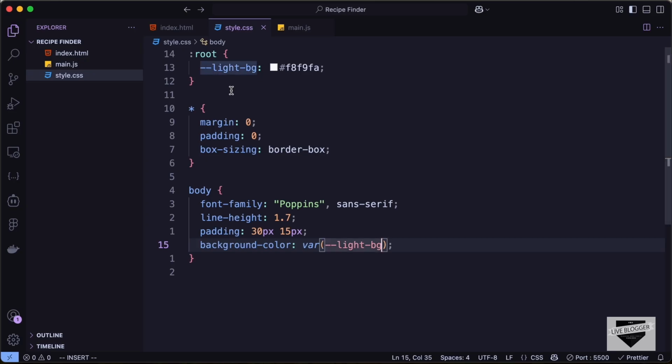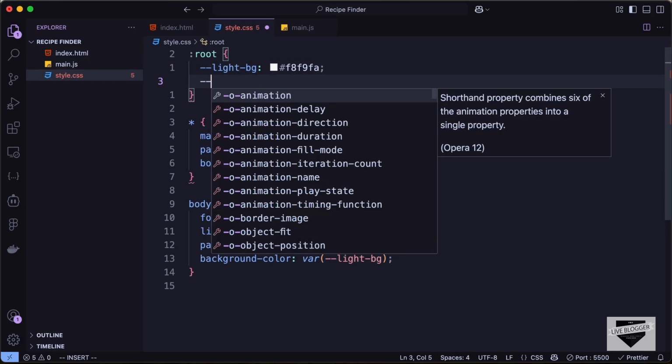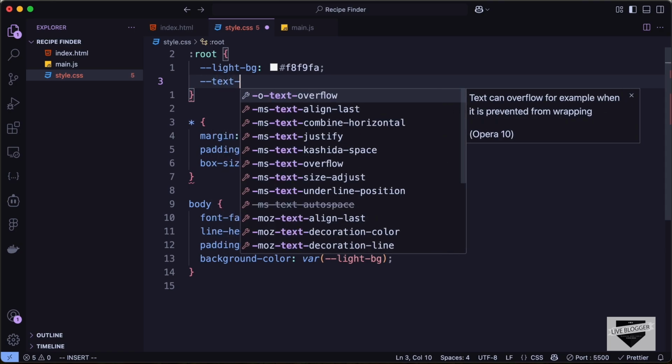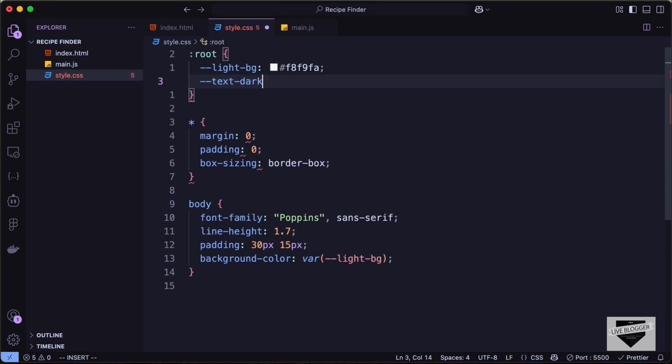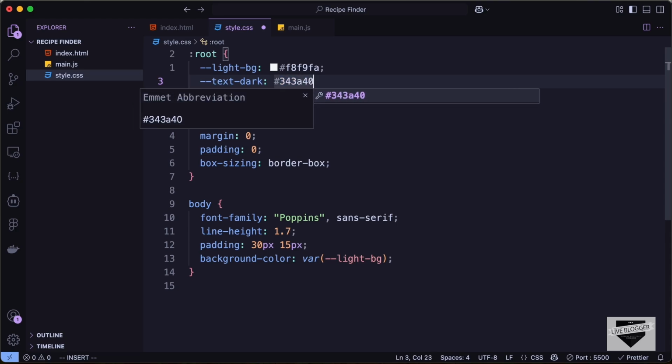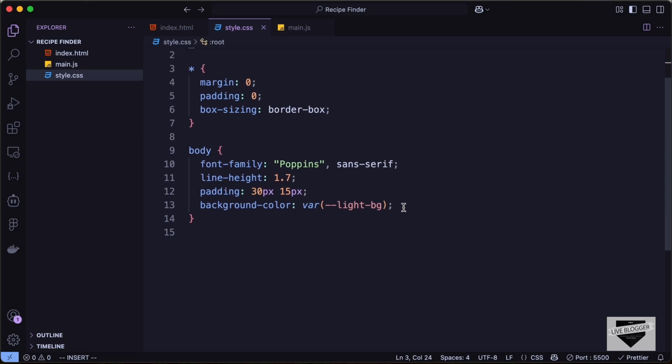Let's also add a color for the dark text. So let's type --text-dark, and let's set the color to hash 343A40. And here let's go ahead and type color, and let's set it to var text dark.